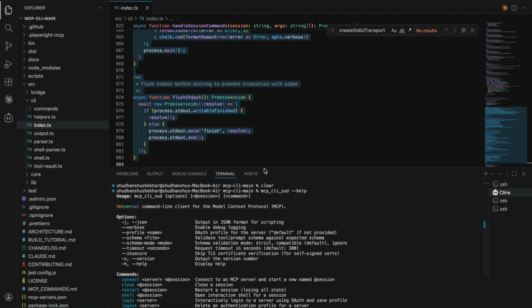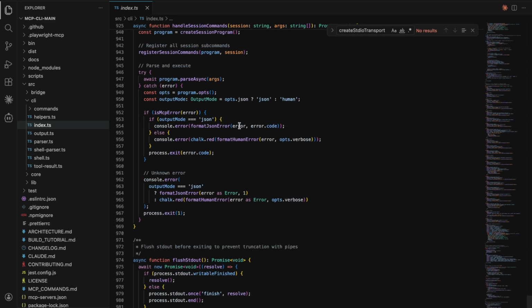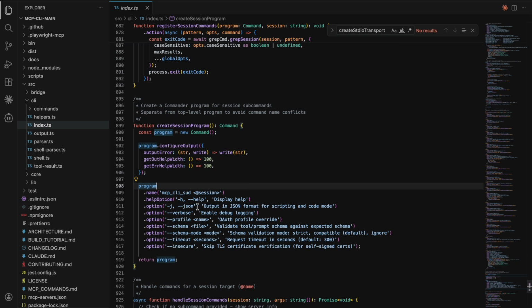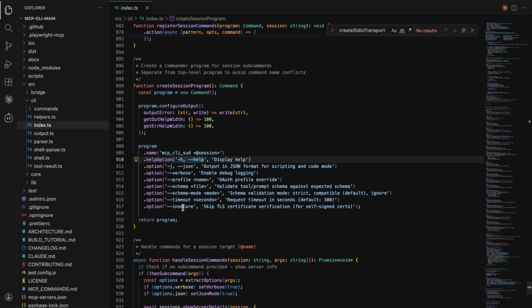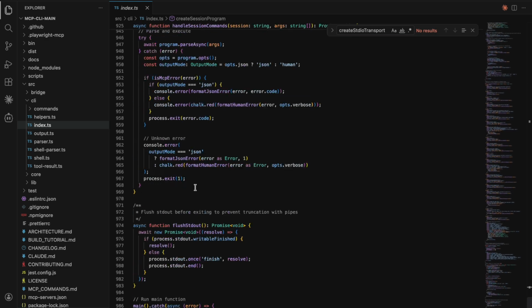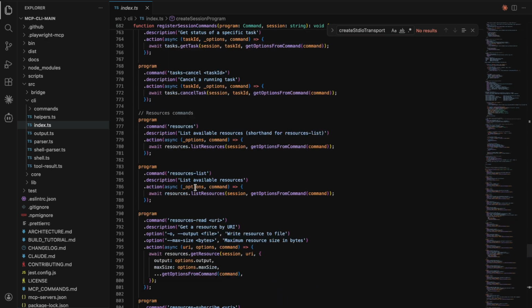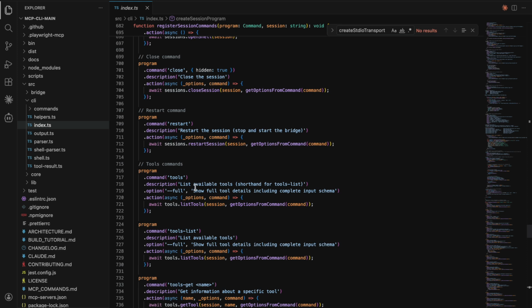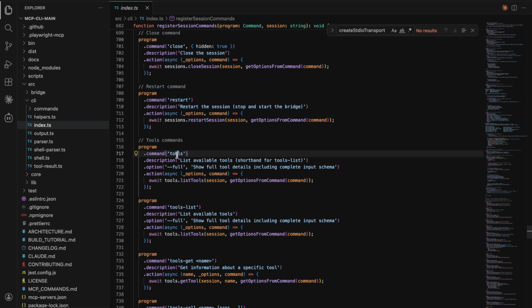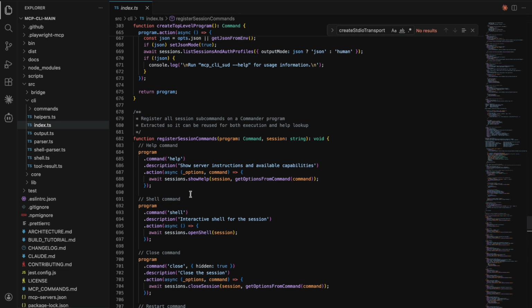And you can see here, as I was saying, that index is the main entry point. So it is binding all the commands here. You can see when you run help, it will display all the information related to help. You can use verbose to see the logging and all that. So index is basically the entry point, and it is binding all the commands using commander.js. And for each of the commands, it has one program here. So you can see, like for restart, and for tools, there's one program for tools list.